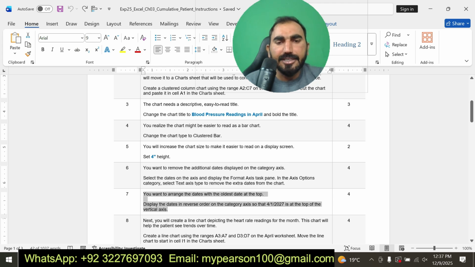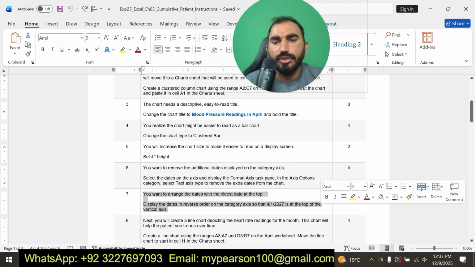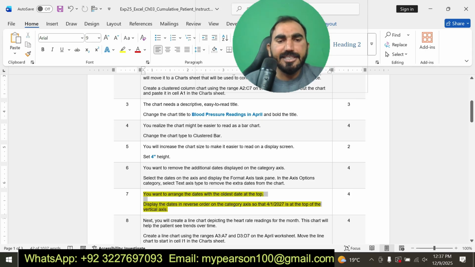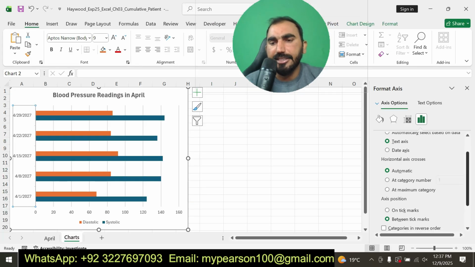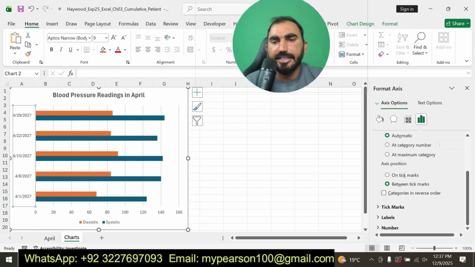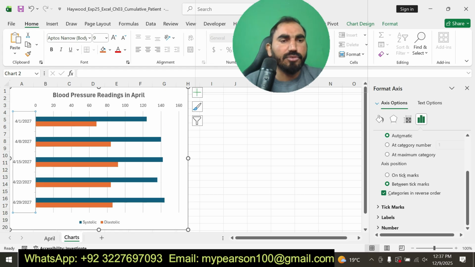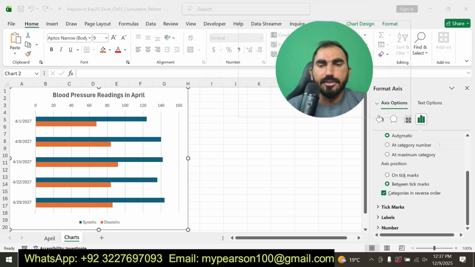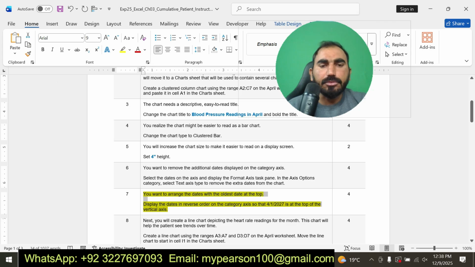Display the dates in reverse order on the category axis. Okay, now I am going to show step number 7. Display the dates in reverse order on the category axis, and it says the dates in reverse order for the category axis. So we have 4/1/2027 at the top. Now I am going to move to my next step, step number 8.